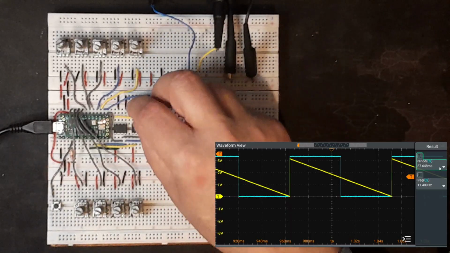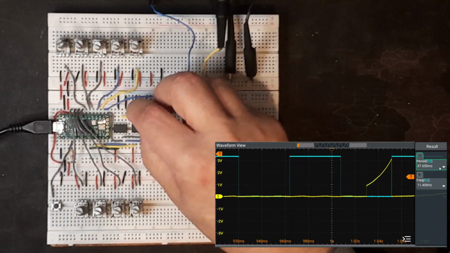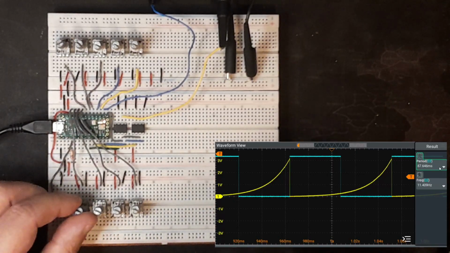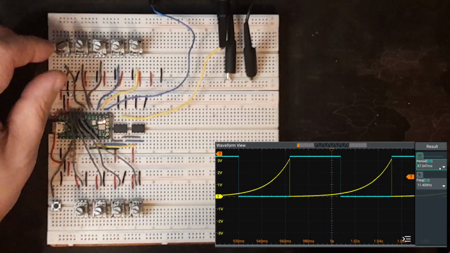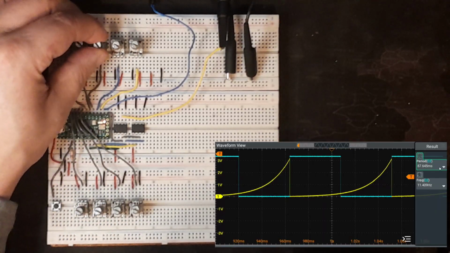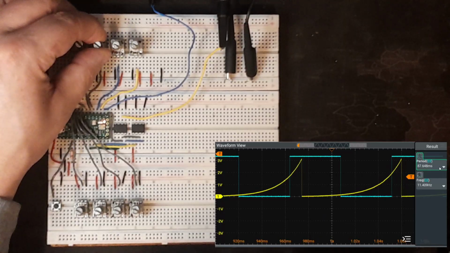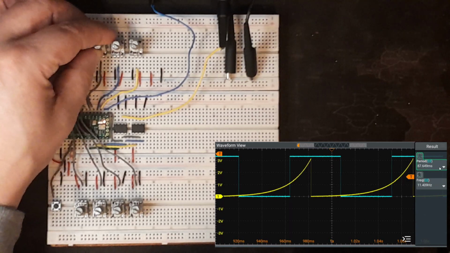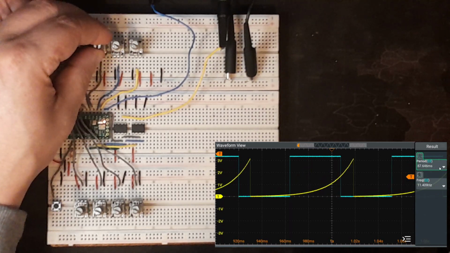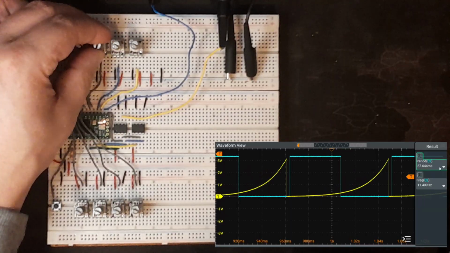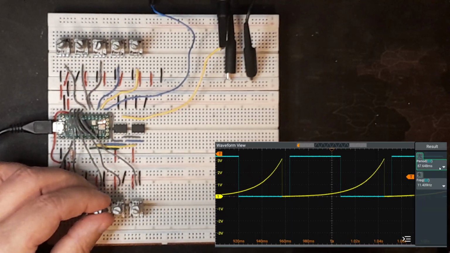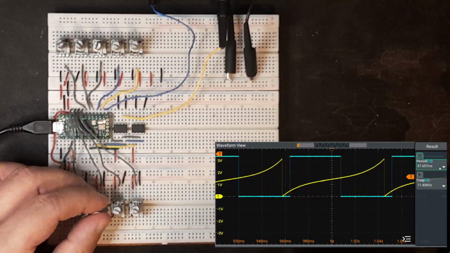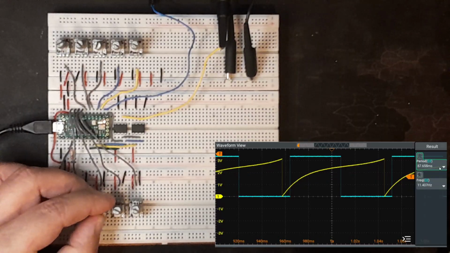And then if I go to channel 2, I've got this exponential, logarithmic. I can control the phase of that one independently as well. And I can morph between exponential and logarithmic.